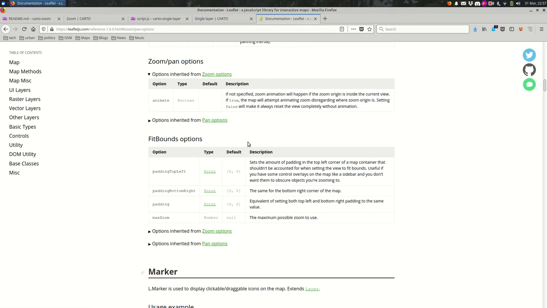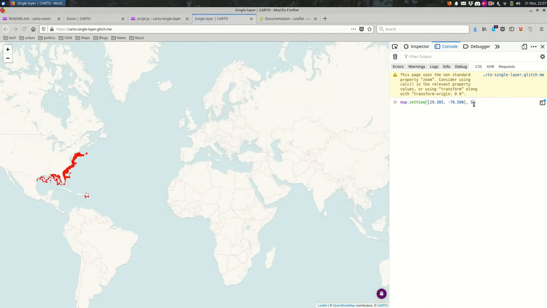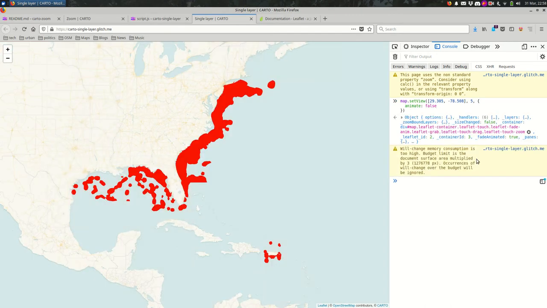And the way you do that, it's a little funky at first, but if I refresh the page, so you would add the options after the zoom, and options in Leaflet, as in a lot of JavaScript libraries, go in an object. So I'm adding the curly braces. And within the curly braces, I'm going to say animate false. And watch the difference here. There was no animation from the original center and zoom into the new one.